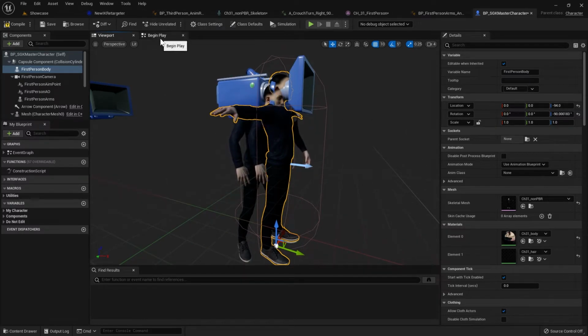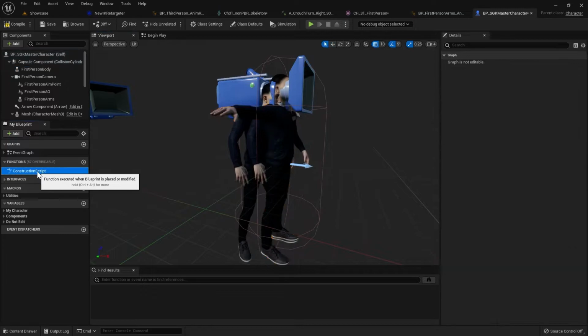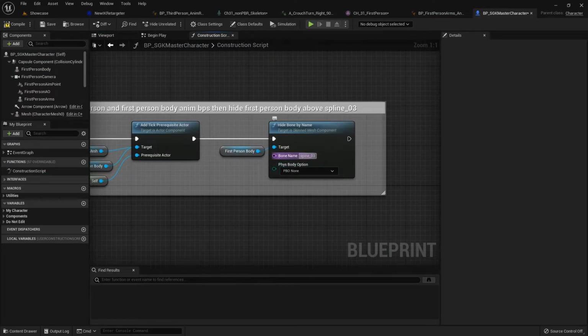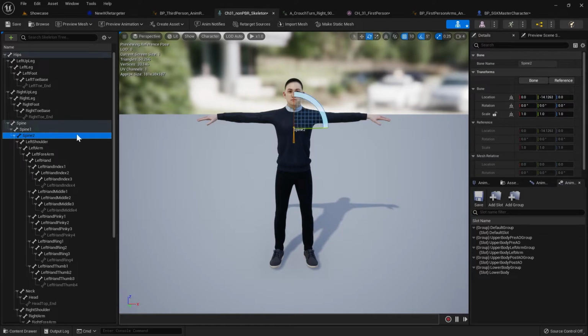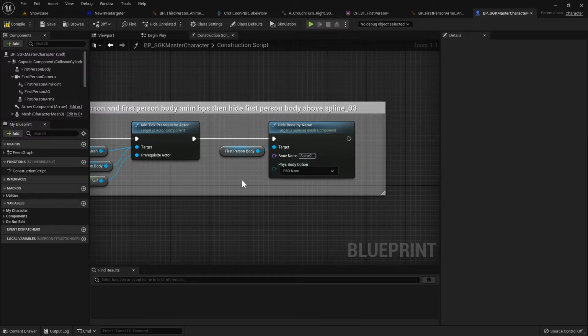Then we need to go into our construction script, and in here we need to change this to whatever your top spine bone is on your character. So for me that's spine 2, but if we head to our character over here, you can just check whatever the top spine bone is, and you want that to be set on this node here.